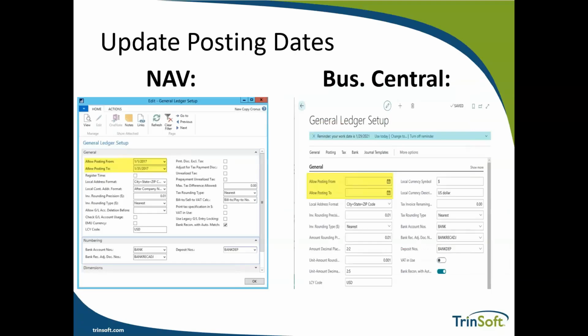Now, within NAV and Business Central, there's a couple of places that a user will need to update dates related to the ability to post within the system. The first is here on the General Ledger Setup window. I've highlighted in yellow the fields that can be updated to control what dates can and can't post within the system. Any update in this window would affect all users unless they have been granted specific permissions for their posting dates.